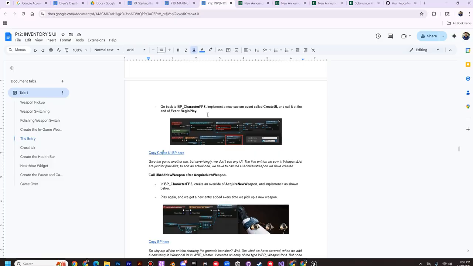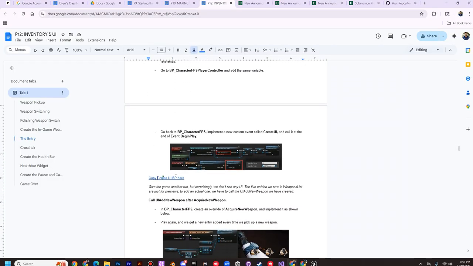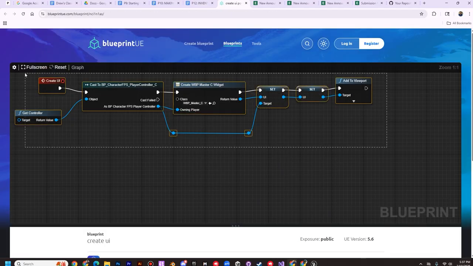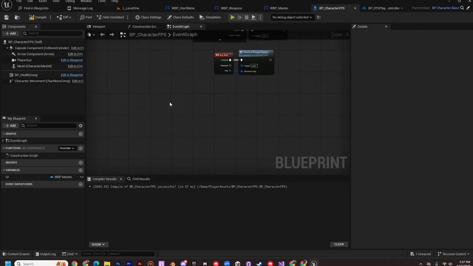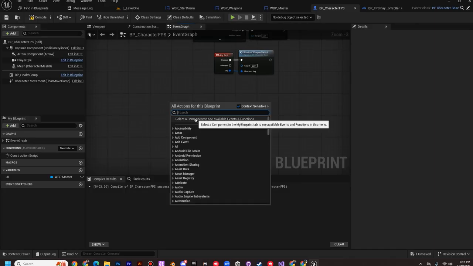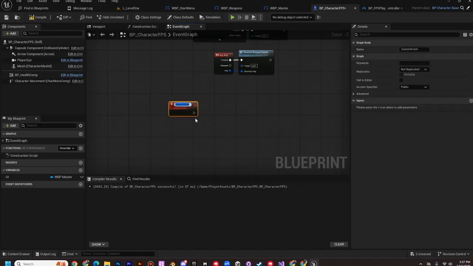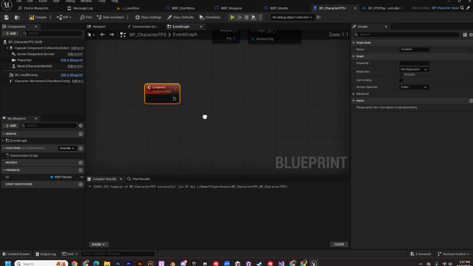I'm right here in the documents on page, what was that, 15? At the top of 15, we're going to create this line of code. So it's creating UI, a custom event. I'm in the event graph of BP character FPS, or rather add custom event, create UI. So wherever we want to, we'll see where we're calling this from.